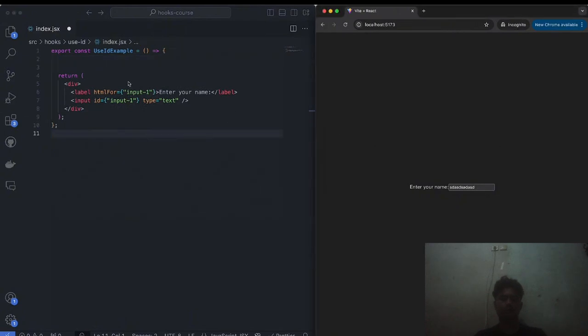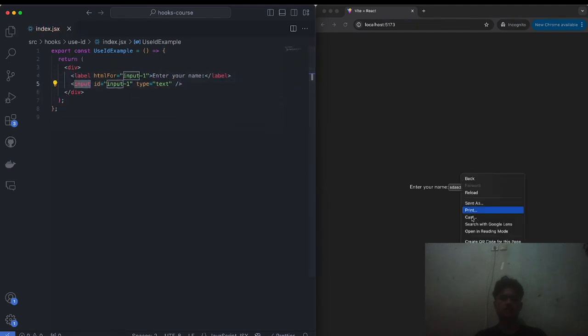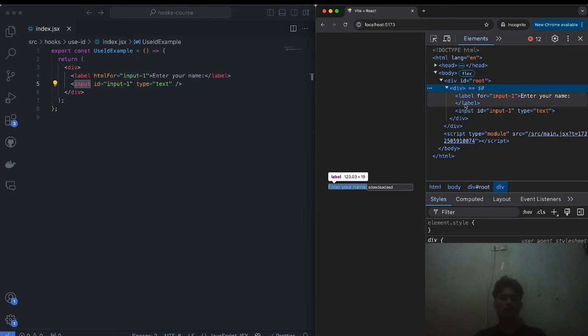Now, here as an example is how we used to do this: we would just set an ID and an htmlFor. Obviously, they're the same since we're linking this label to this input. And if you went over here, you would see in the element that this input and this label has an ID of input1, which I specifically set over here.